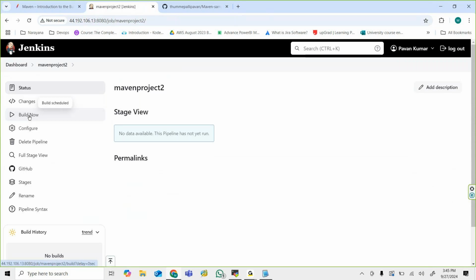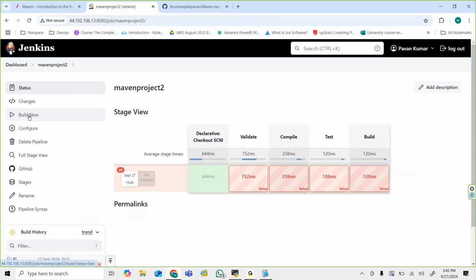So build now. See here, now it is showing the stage by stage view. First, it has executed the job and failed at validate. So there is some issue with the commands that I have given. Okay.